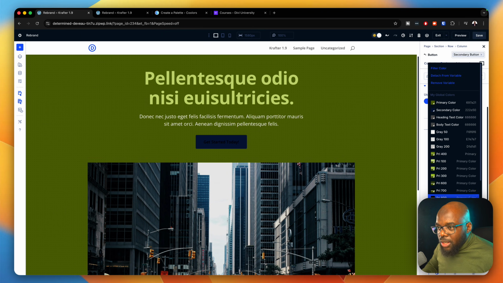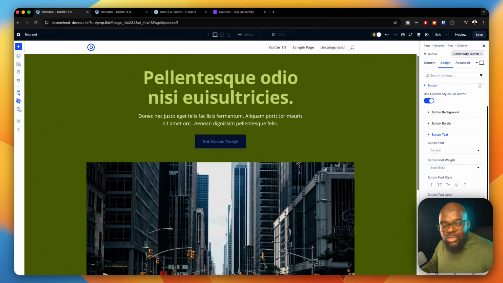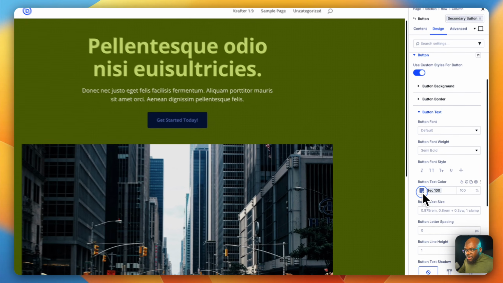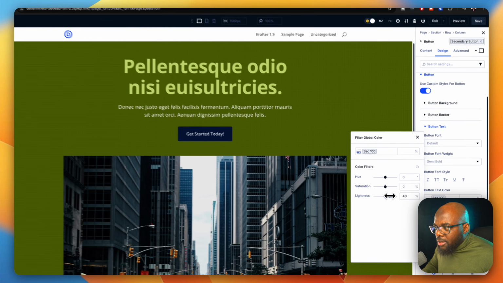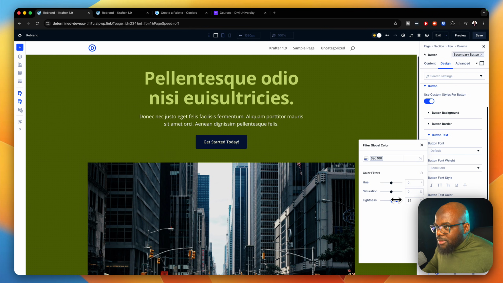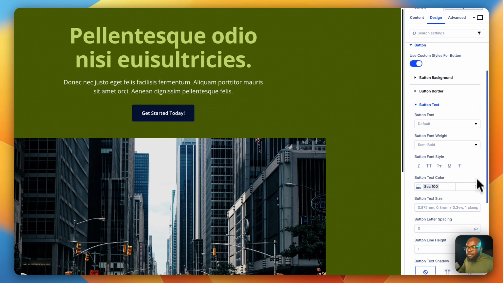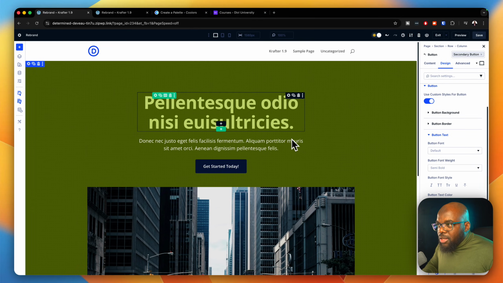So what I want to do now is to choose a secondary 100 because it's going to make my button much easier to read, and it's much easier to see. But if that's too light, no problem. We can just go in and simply customize this by coming over here and increasing my lightness. And pretty much you're done. You save, and that is your rebrand.